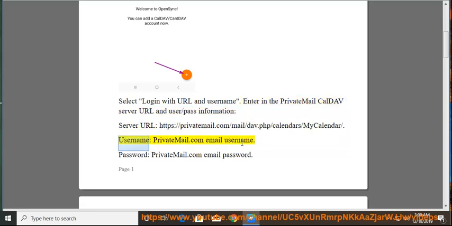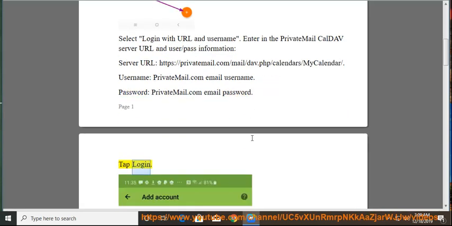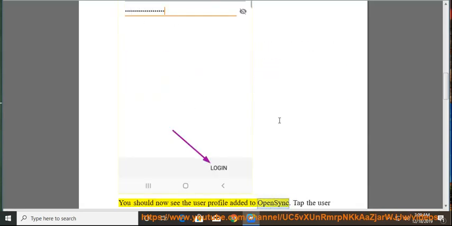https://privatemail.com/mail/dav.php/calendars/mycalendar. Username: privatemail.com email username. Password: privatemail.com email password. Tap login. You should now see the user profile added to OpenSync.